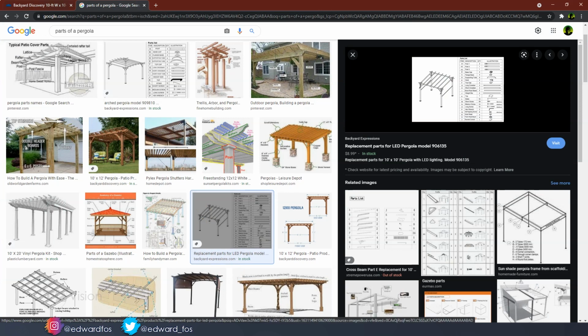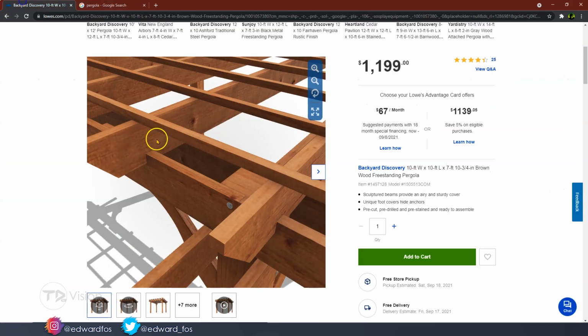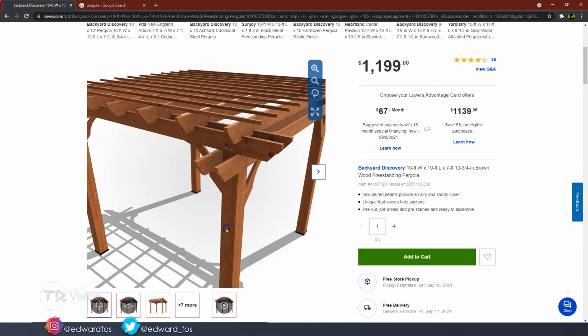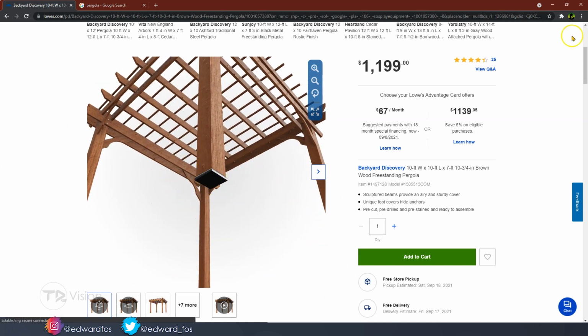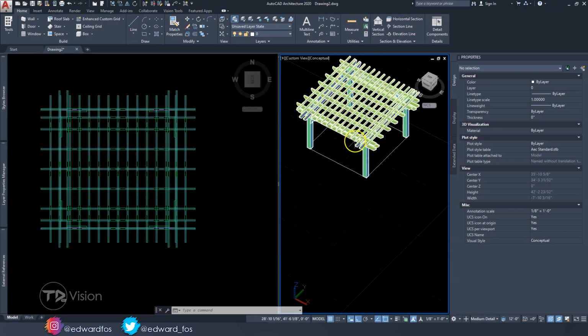So of course we could go ahead and add, you know, the base caps to it, you know, like this little thing here. You can model that in if you want.